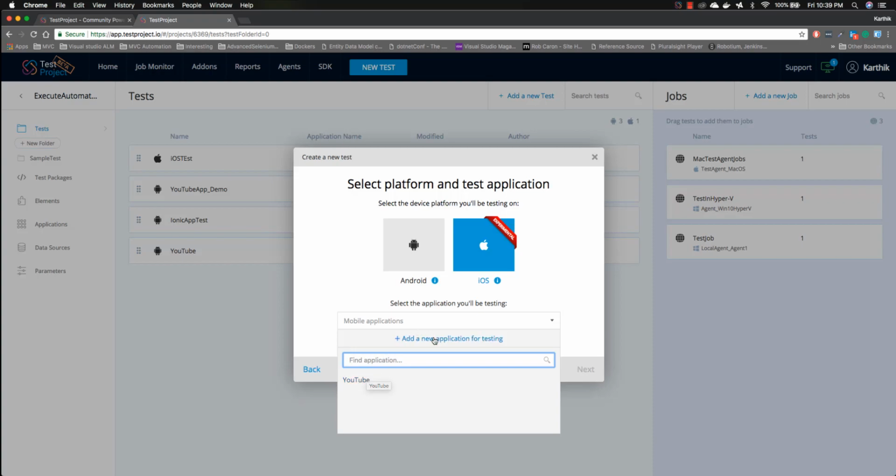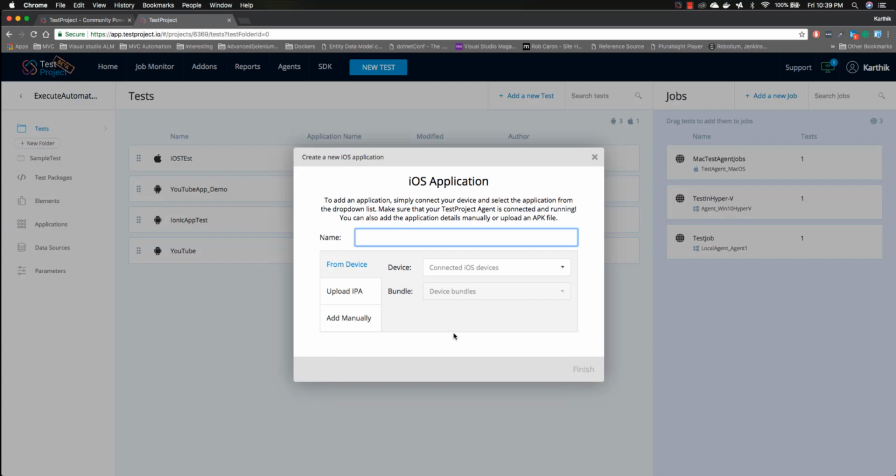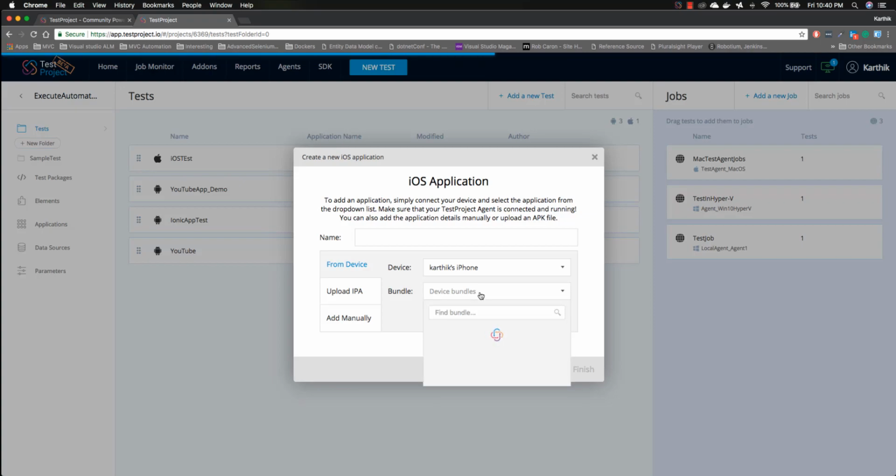This time we're going to choose a new application. So I'm going to hit add a new application for testing, and then I'm going to select the connected device. The connected device I have is my iPhone. Once I click this, it's going to show Karthik's iPhone. This is my iPhone, so I need to select that, and then it's going to ask me the bundle of the applications I have within my device.